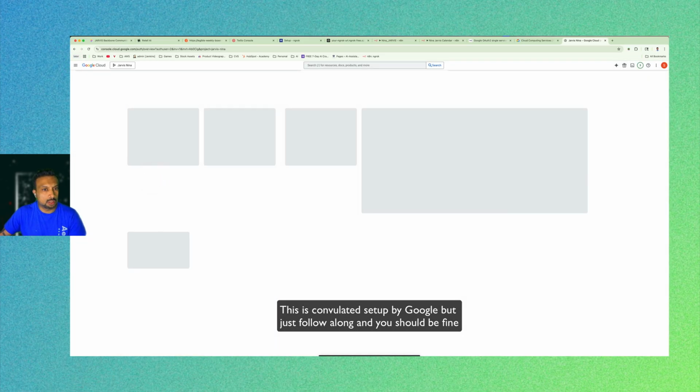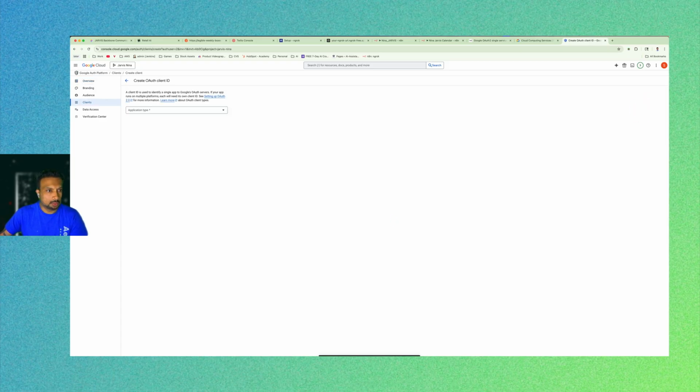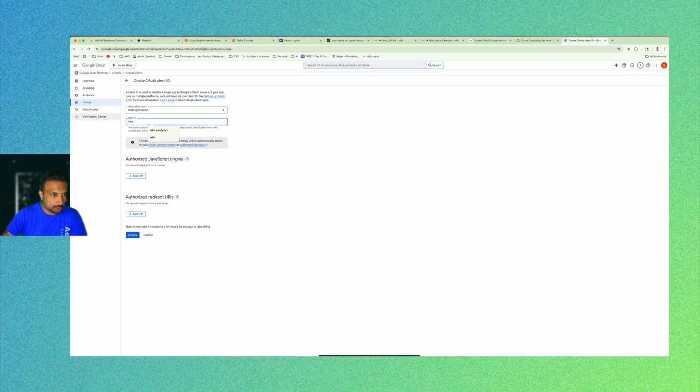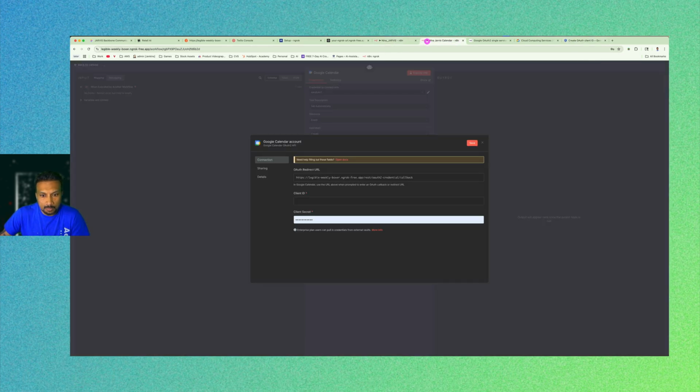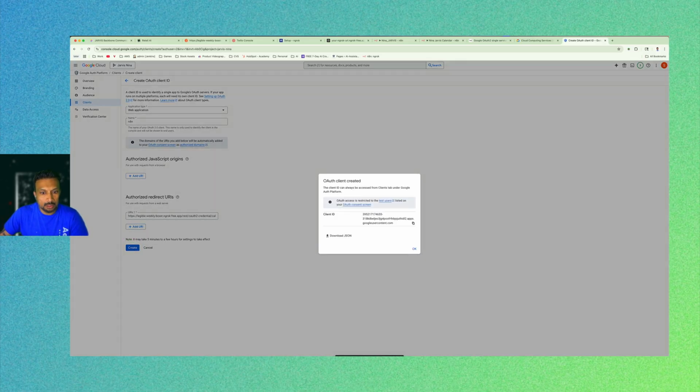and OAuth consent screen. Over here, we have to first create an OAuth client. Create that, application type is web application. You can name it whatever you want. I'm going to name it n8n. For this URI, now we need to go back to our Jarvis, copy this URI from the Google Calendar node. Go back, paste it over here, create.